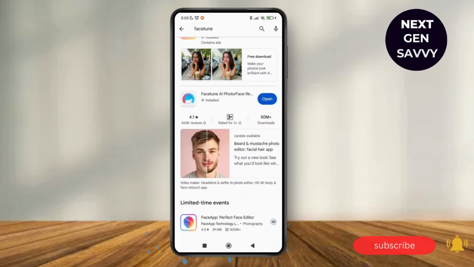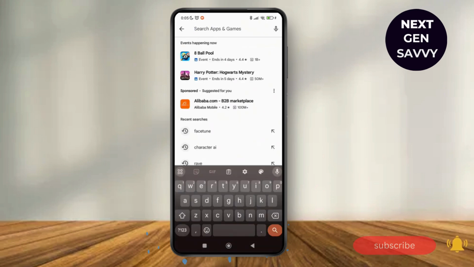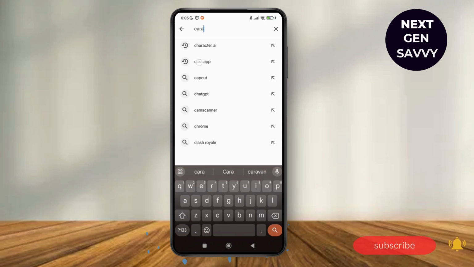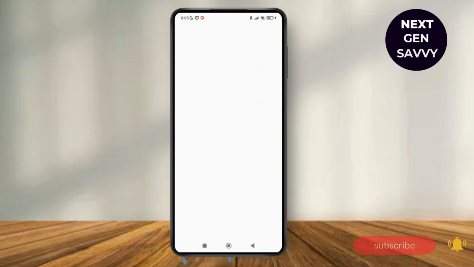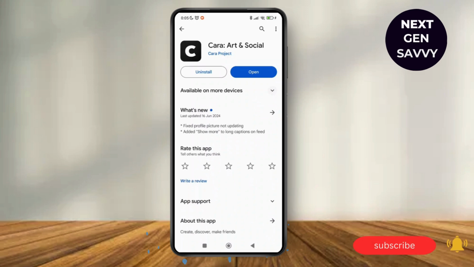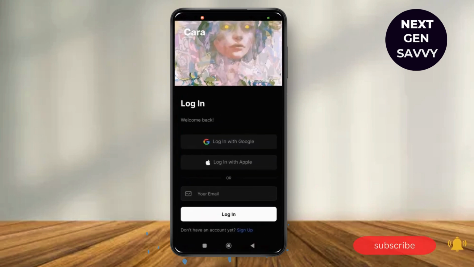First of all, go to the Play Store application and make sure that it is updated to its latest version on your device. So as you can see, the app is updated to its latest version on my device. So all I'm going to do is tap on open. Now the homepage will look something like this.